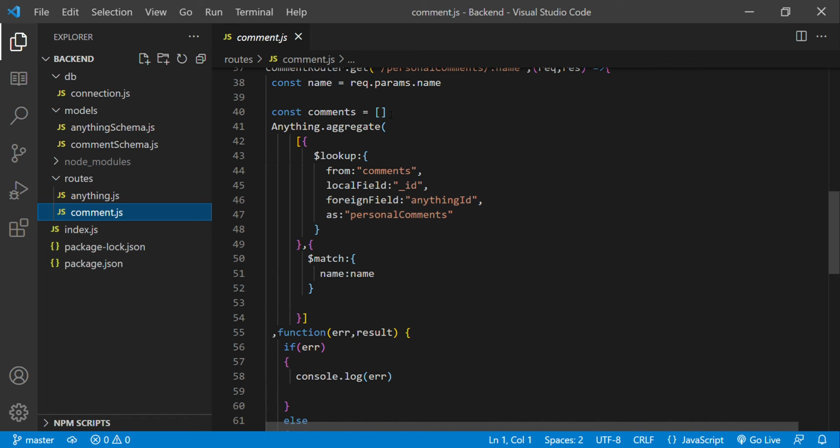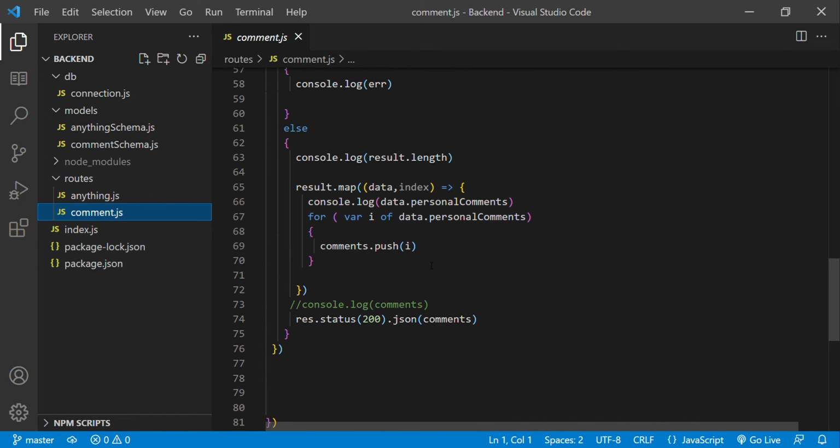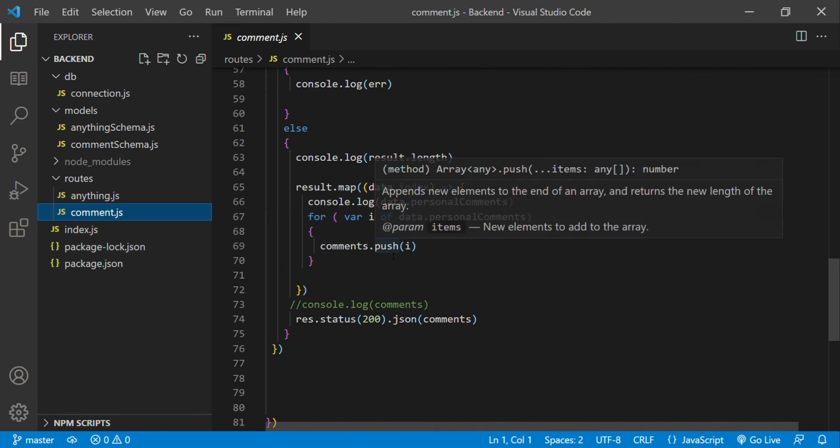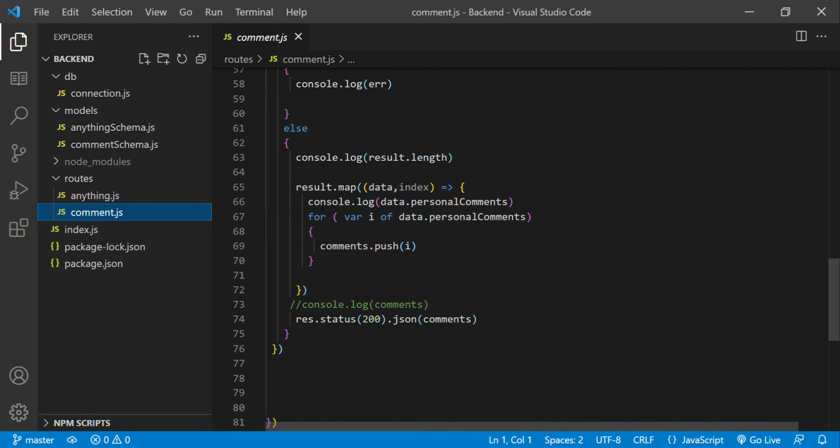In this comments I am creating a new array, and I am passing the result of personal comments by using a for loop. By using the push method, I am passing the whole comments, that means all results of the personal comments, to the other array of comments. From that I am sending those results, so I was able to view the comments successfully.